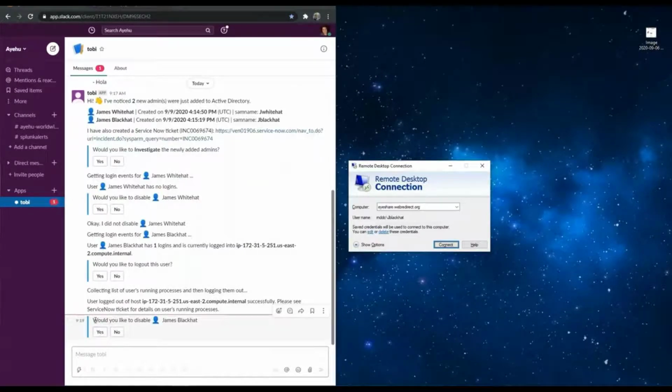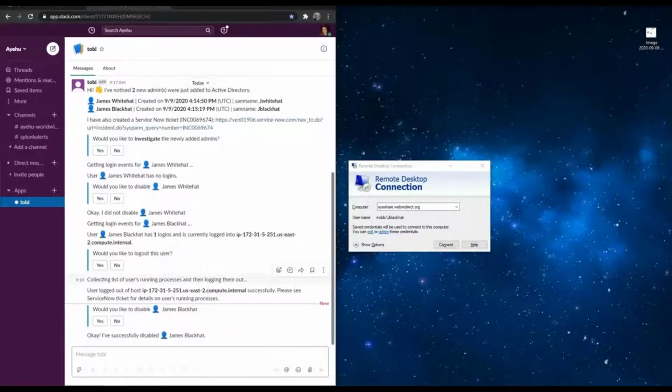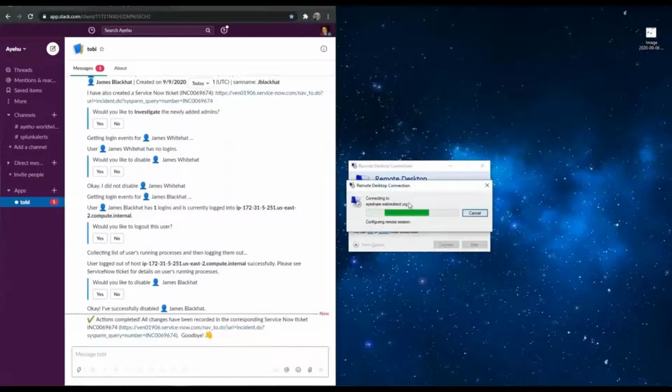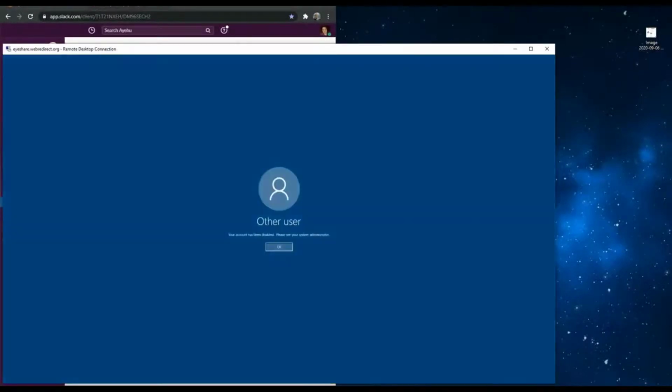Over here on the left-hand side, you can see we're offered the choice to disable James Black Hat. We're going to say yes, and that's going to disable his Active Directory account, meaning if he tries to log in with those same credentials, which we'll do right now, I'll show you how you won't be able to. I know the text is a bit small, but you can see the account has been disabled. He's unable to log in with that account any longer.